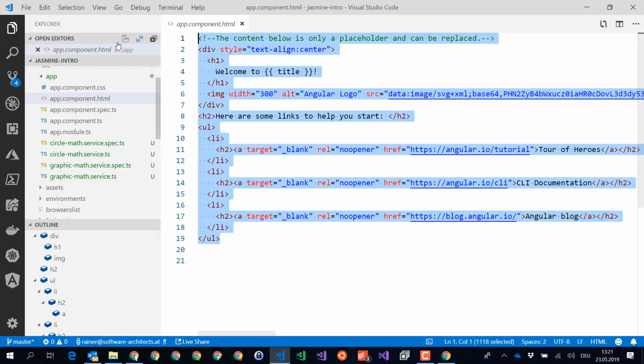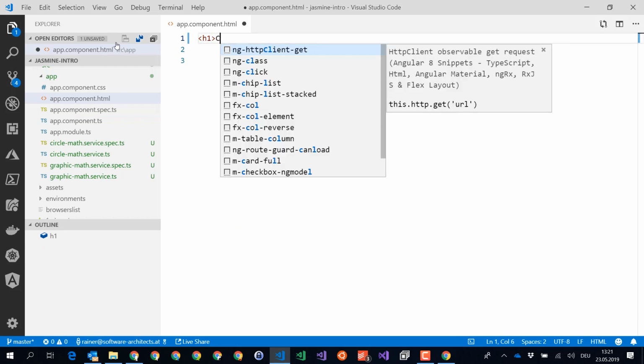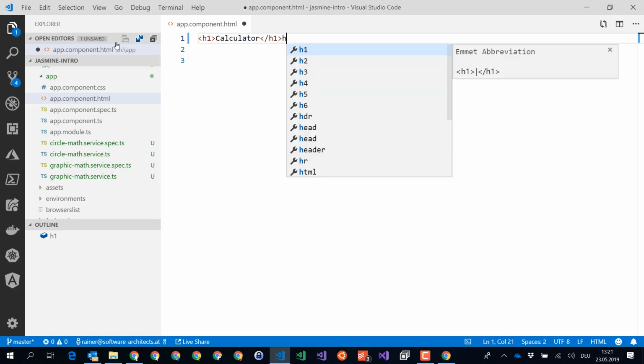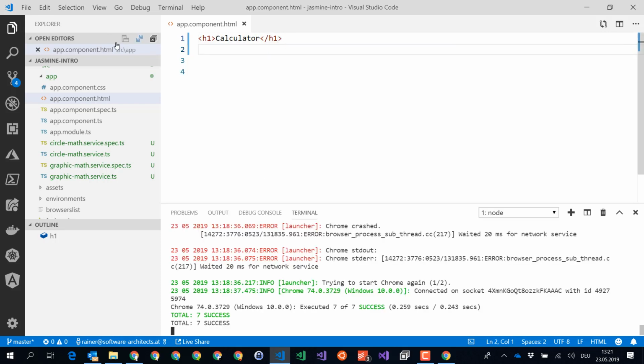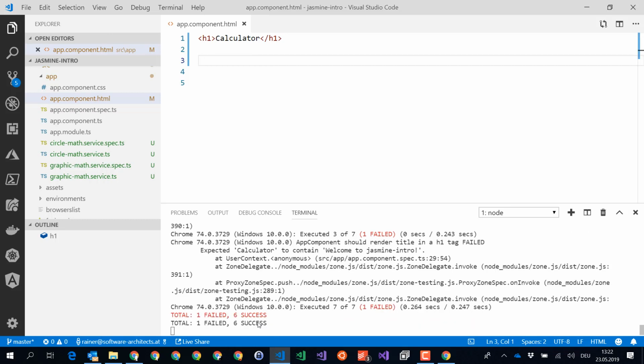Let's do the following. Let's add an H1 here, and let's call it calculator. So, let's continue and see what I did. I changed the HTML and suddenly a test broke. That's exactly what tests are for. The test told me, Rainer, you changed something, and now the program no longer works.